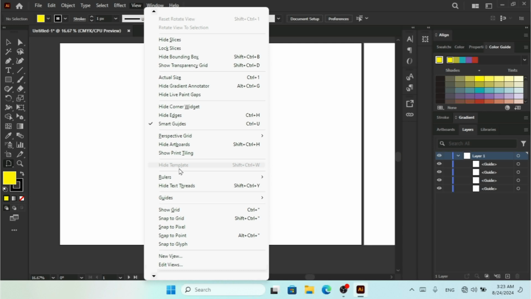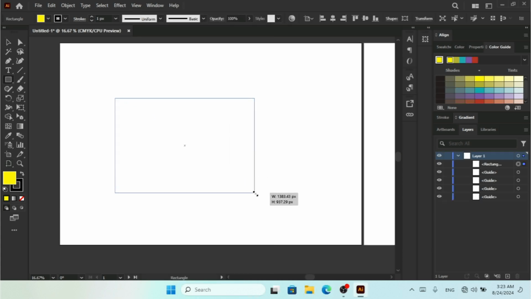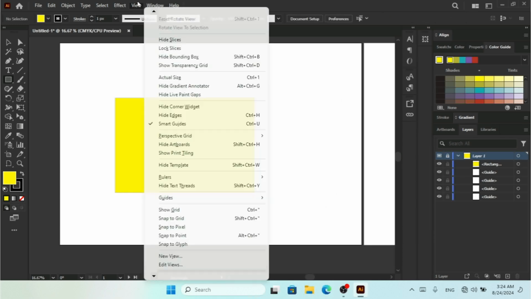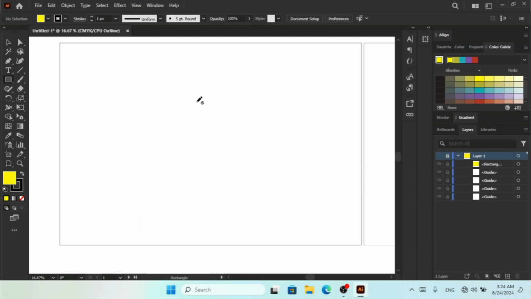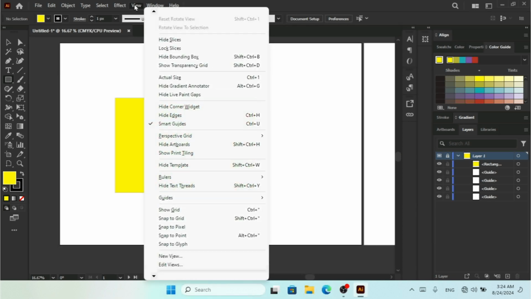So the next thing here, we have this hide template. You can use the shortcut, which is Shift plus Control plus W. So what is actually this template? I'm going to draw this shape and I want to convert that into a template, so we need to click just right here. So now, as you can see, we have this template. I can select that and click on OK. Now if I want to hide template, so simple, I'm going to click at that. So now this template is hidden. So this is how you can use this option.